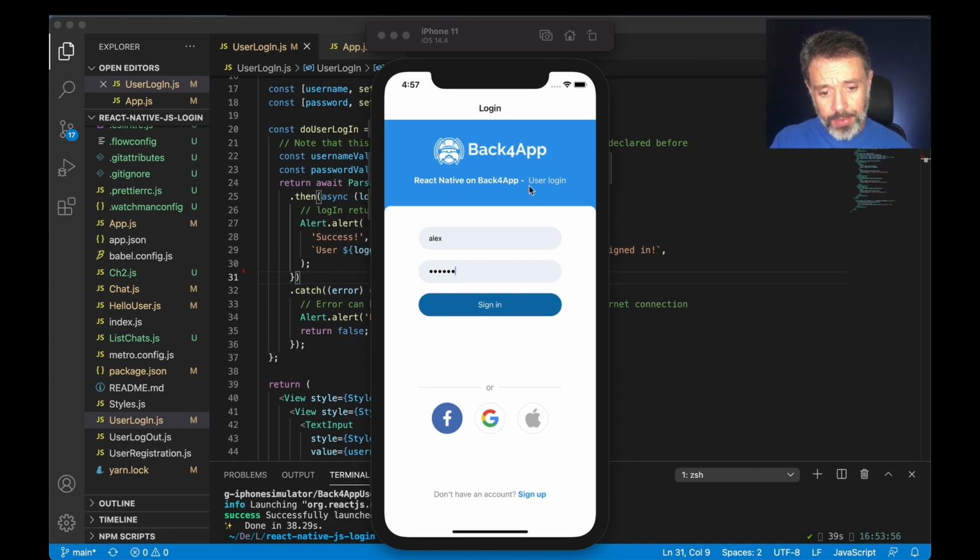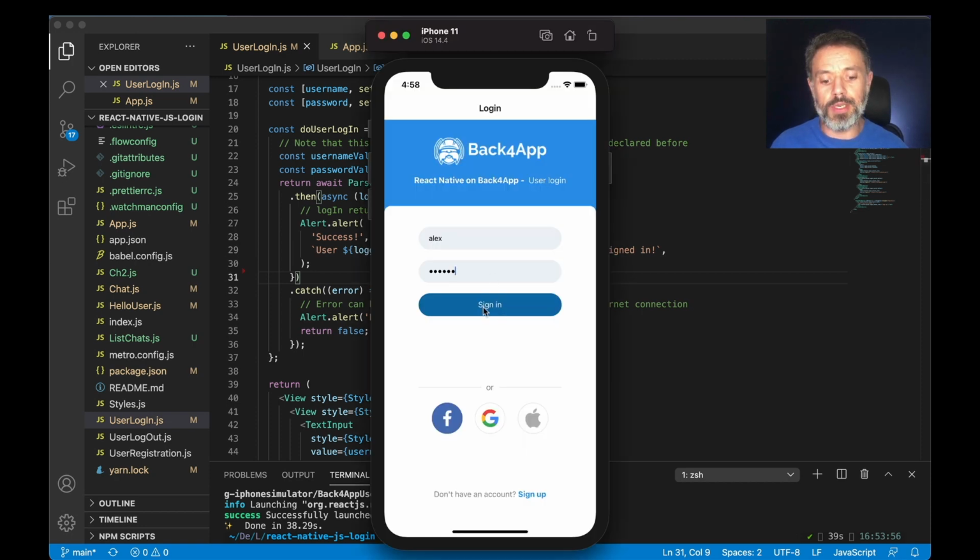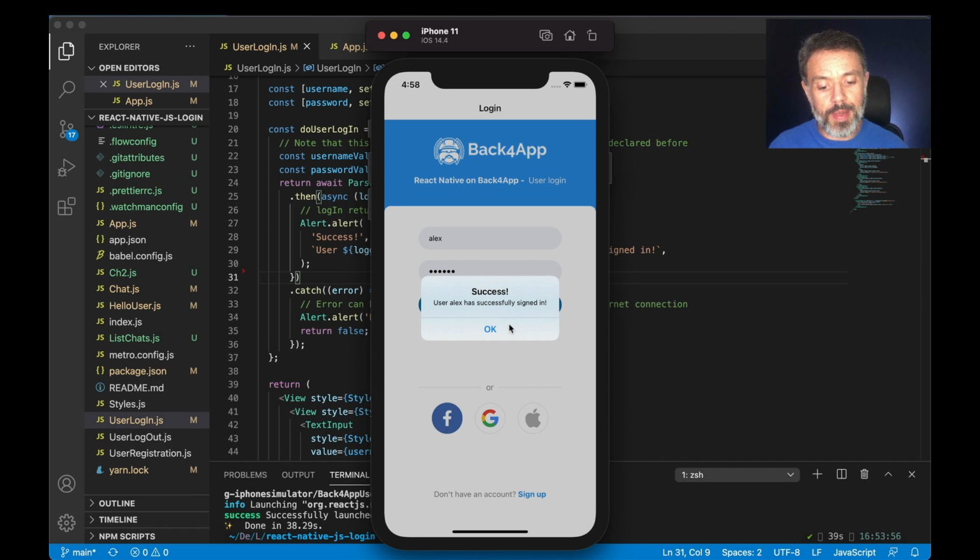So here I have my simulator running with my username and password already typed in. And here on the userlogin.js, I have this alert that will show the user and the username has successfully logged in if the login succeeds. To illustrate that, we're going back to the simulator and I'm going to sign in. And there you go, here is the message.